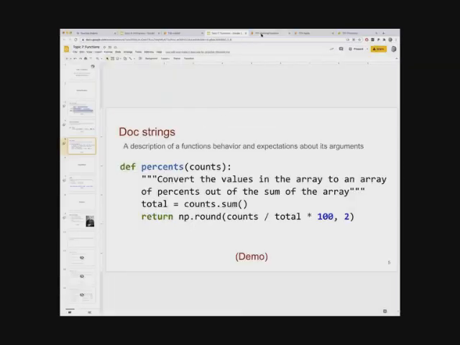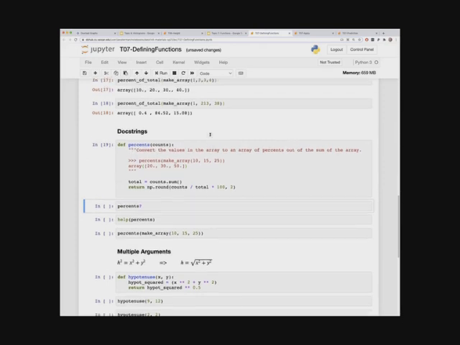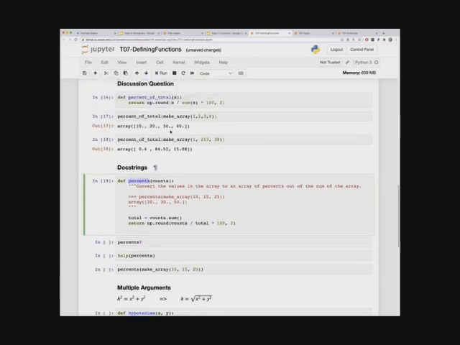So let me hop back to our demo. Here's our function with our docstring. I've cleaned up our function. I gave it percent of total as a good name, but percents is a little more concise. I've changed the input from being S to counts. And then I've given it a docstring.